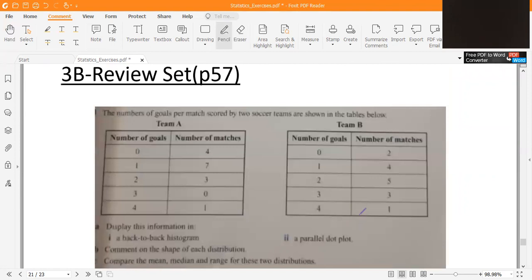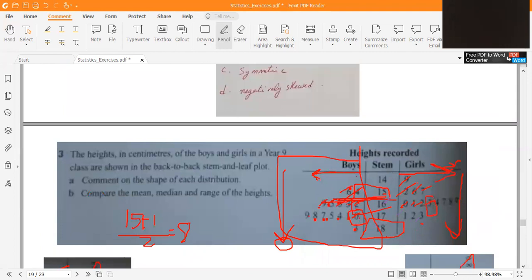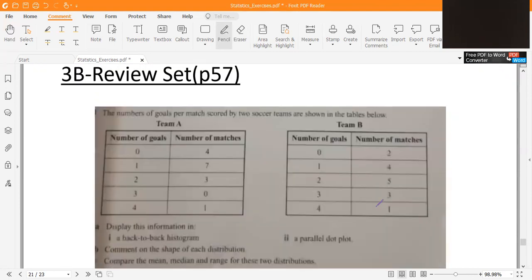Okay, so we finished this exercise, and we will continue with the last one, where the data is given by a back-to-back stem-and-leaf plot. So when we have grouped data well organized in tables, how do we deal with these data?